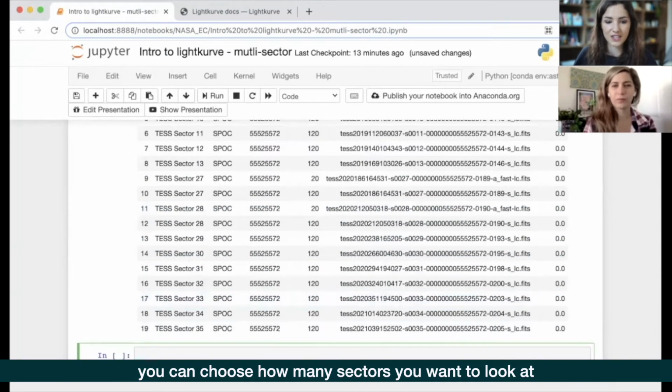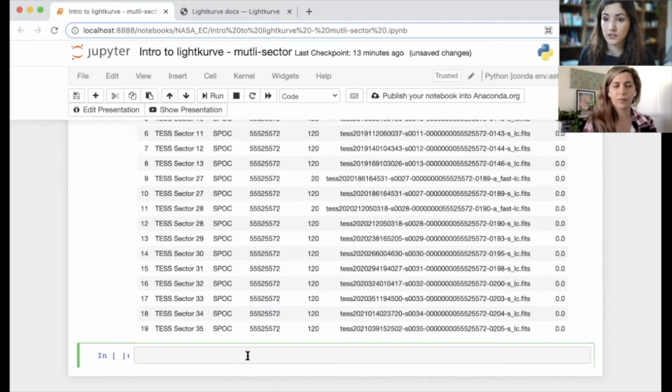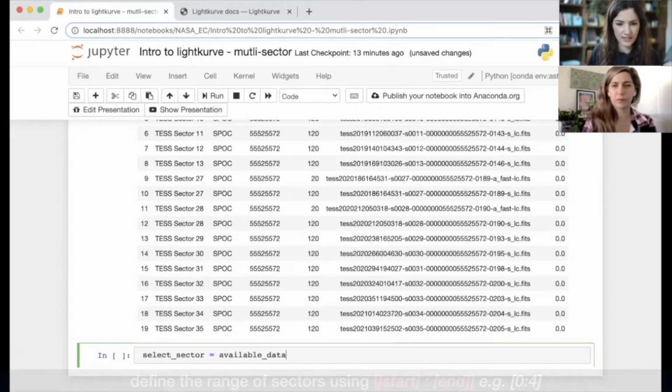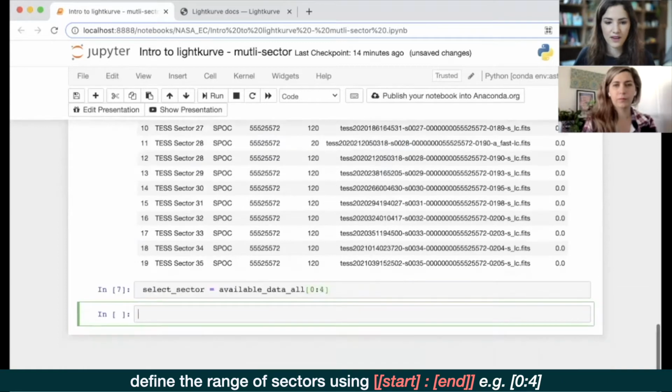So yeah, that's a lot of data there, so we're not going to look at all of them. We're actually just going to take the first 4 of those sectors and plot those. We can define that by doing select sectors equals available data all, and we're going to just take the first 4, so from number 0 to number 4.